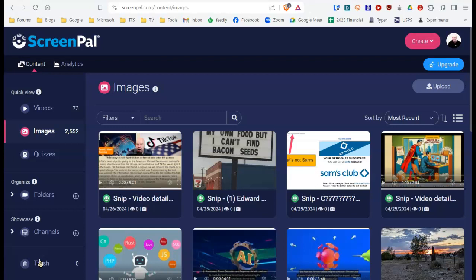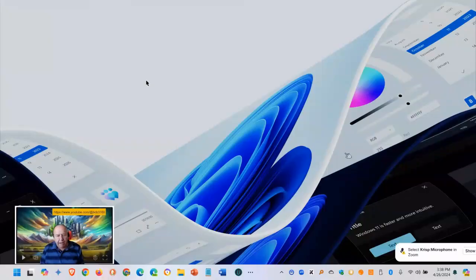release of ScreenPal. Let me show you what the problem was before the new release and how it's been fixed and addressed with the latest release. ScreenPal has added a new feature that addresses a problem with ScreenPal. Let me show you what I'm talking about.